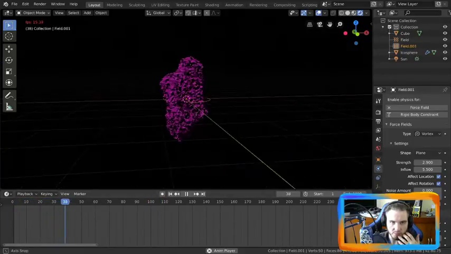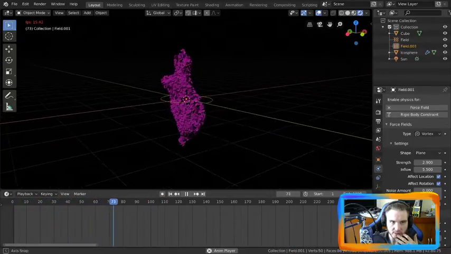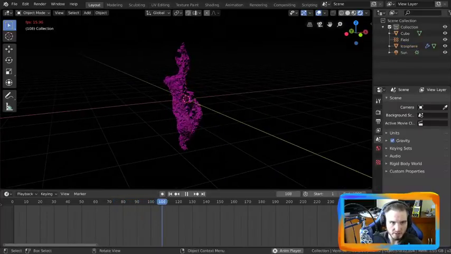I don't want it to push them all together. Yeah. Anyways, let's get rid of the vortex. I don't like it.